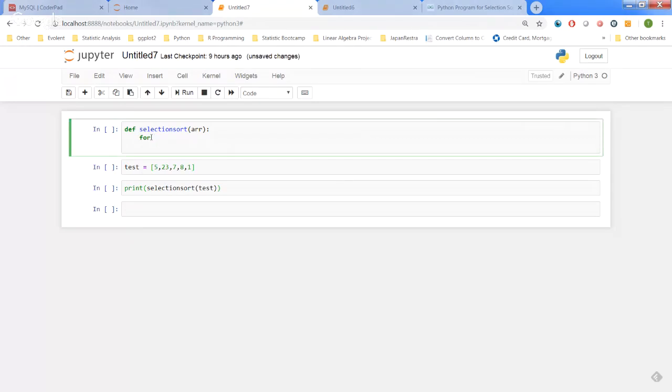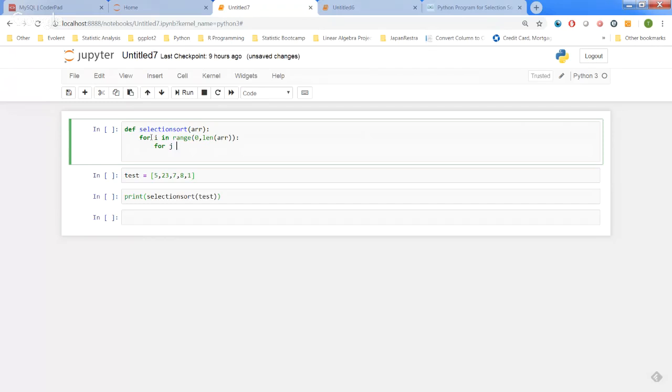So let's start with the outside for loop, and we'll call it for i in range starting at 0 to the length of the array. Next, we have our nested loop. In fact, it wouldn't need to compare against itself, so we could start at the next number, i plus 1, all the way to the length of the array. And if we're going to do this, we're going to have to subtract 1 on top.